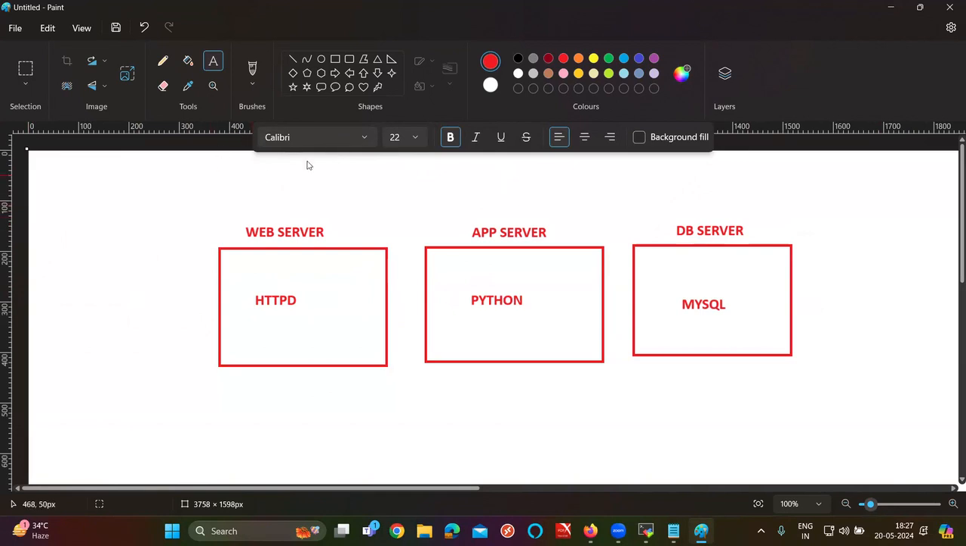So in the 3-tier architecture, we have a web server, app server, and database server. On the web server we install Apache, on the app server we install Python, and on the database server we install MySQL. If all of these servers are Linux, and I install Apache, Python, and MySQL on Linux, that will be called the LAMP stack. LAMP, I'll tell you. L stands for Linux. That means in Linux servers. A stands for Apache.